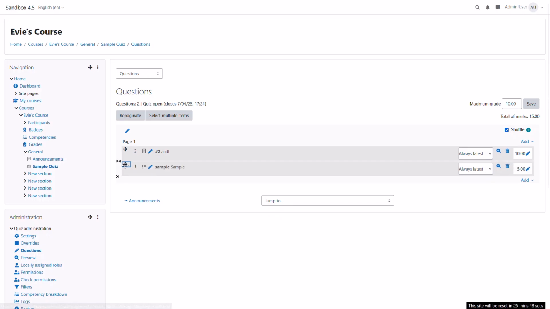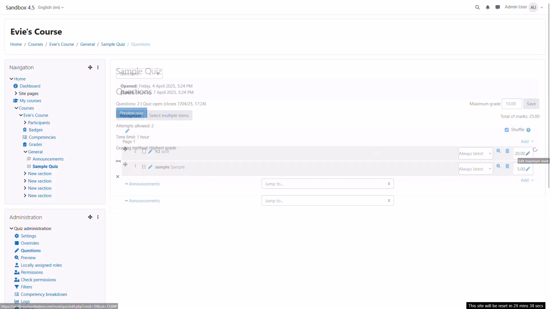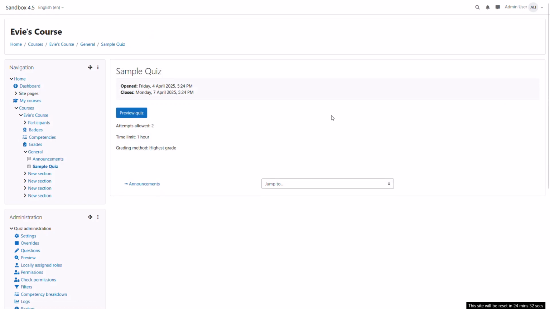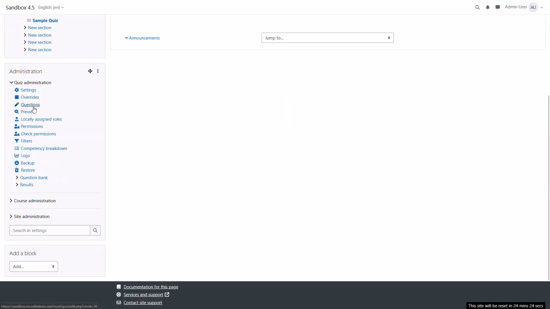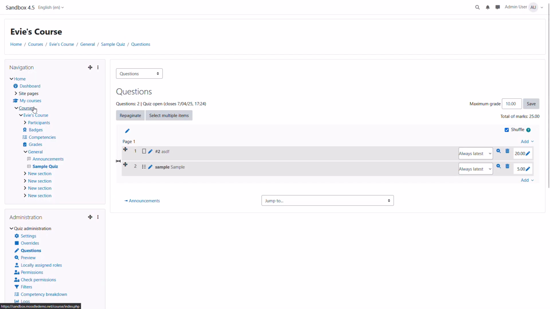Before you're done, make sure your maximum grade matches the total number of points. You can adjust the point values of each question from this page by clicking on the pencil icon on the right. One last note. When you go back to the quiz page, you won't see the Add Question button here anymore after you've already added questions. To edit your questions, scroll down to the Quiz Administration section on the left and then click Questions.